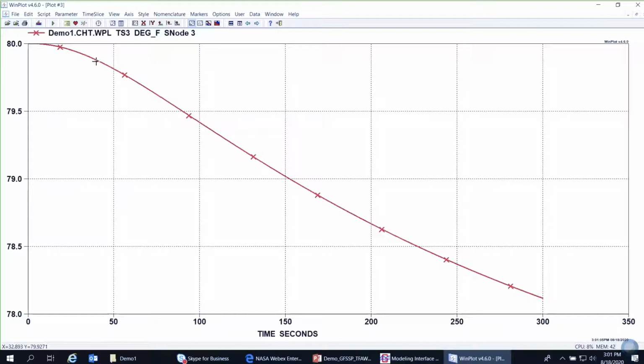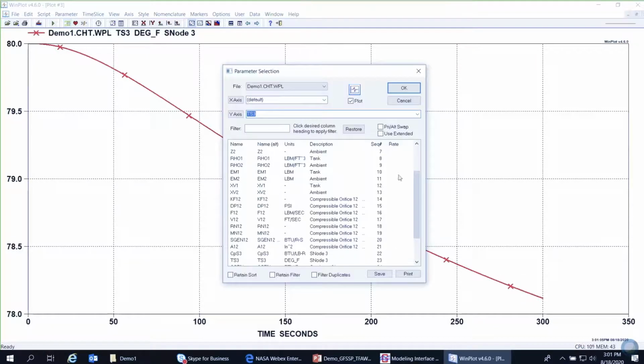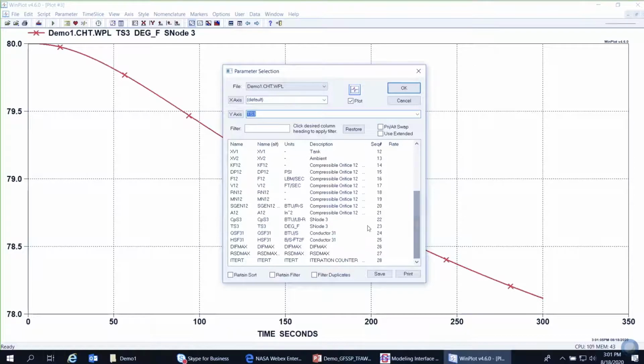I can plot the temperature of that solid wall. Now this was a very massive tank, so the solid wall only cooled off from 80 down to about 78 degrees.